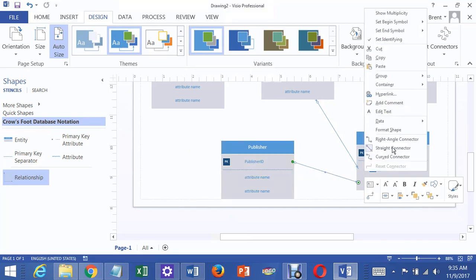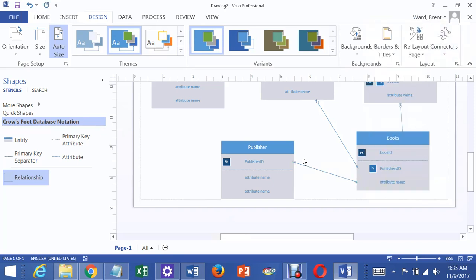So I right click here. I'm going to go to set begin symbol. And I believe this is the begin symbol. And it's set to 0 or more. And I want it to be 1 and only 1. So that's right. But that's a 1. It should be a many because the foreign key goes on the many side of the relationship.